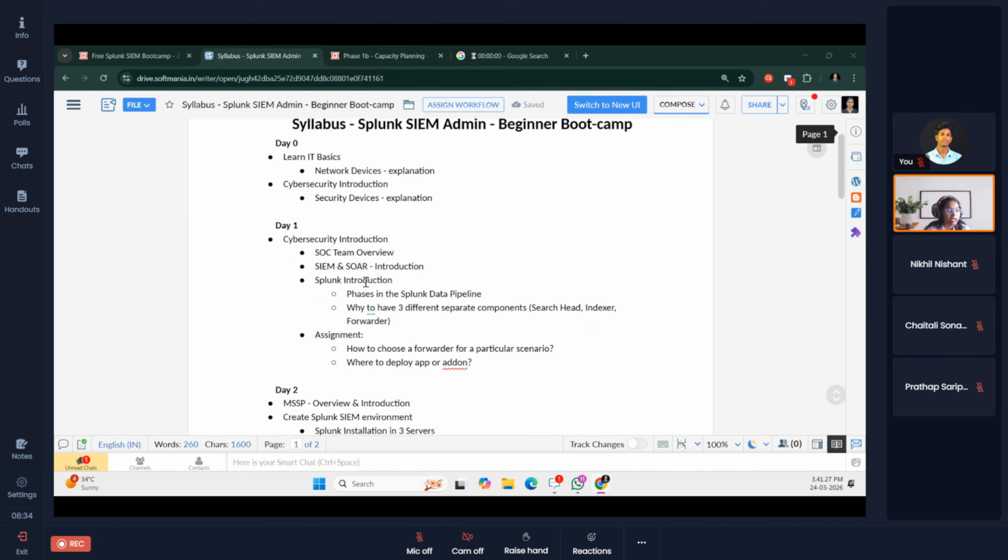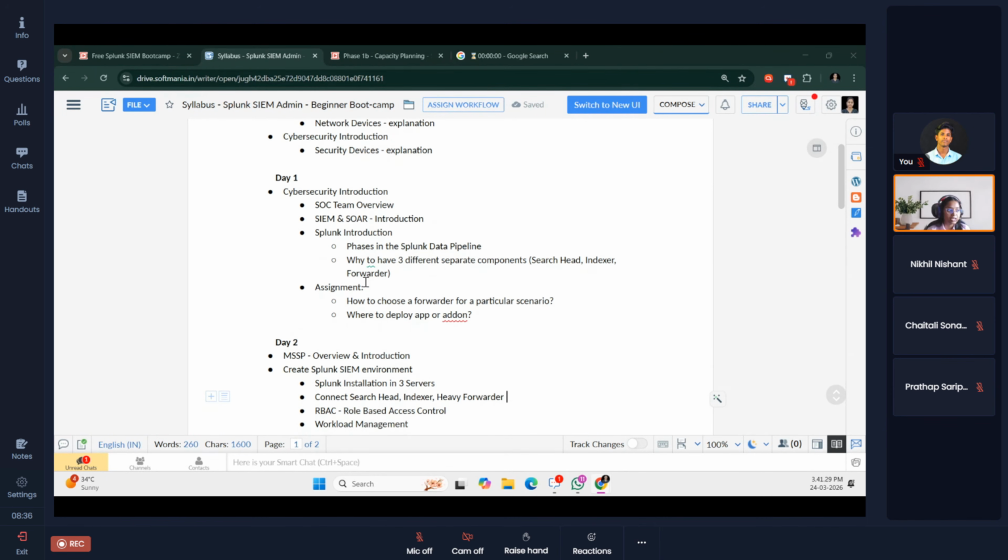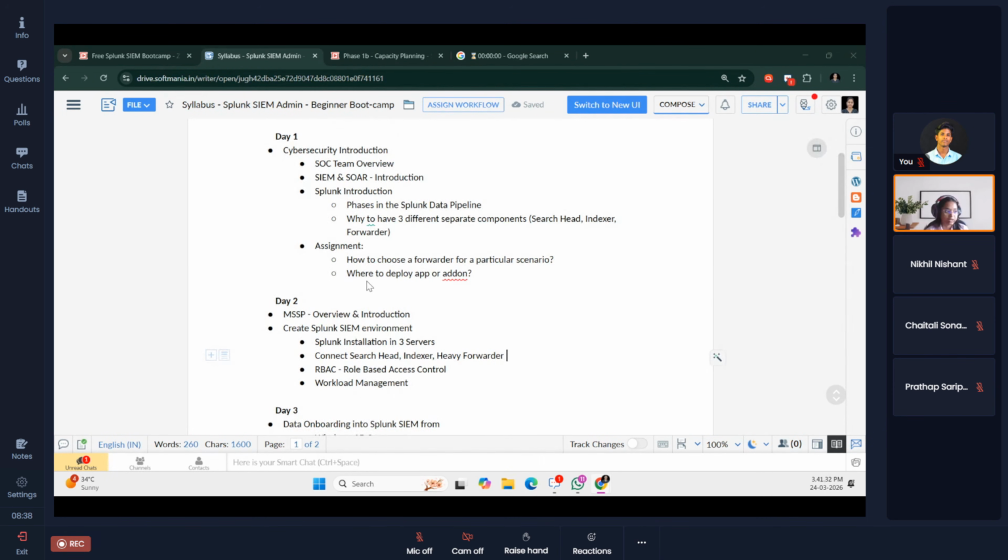And then day one, what we are going to see is the SOC team overview. There will be a lot of levels, right? L1 SOC, L2 SOC, L3 SOC. So what are they doing? Those things we'll be covering. And we'll also see the SIEM and SOAR introduction. And we'll have the Splunk introduction, the day one agenda, whatever I have gone through, right? And finally, I have 2 videos for you as an assignment. So this is the syllabus for day 1.